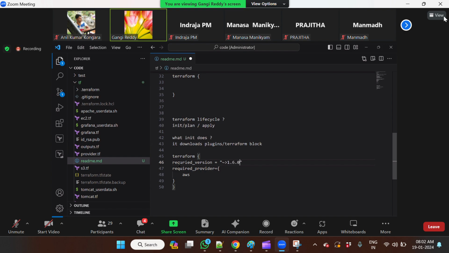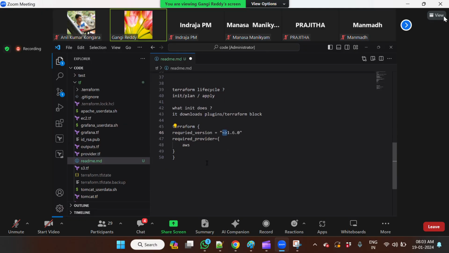Then you have to specify, as you saw yesterday, the tilde symbol like 1.6.0. If you specify it, it will tell you up to what version this Terraform code will work, up to 1.6.9. So usually we use this tilde symbol to specify that in the Terraform block. Okay.